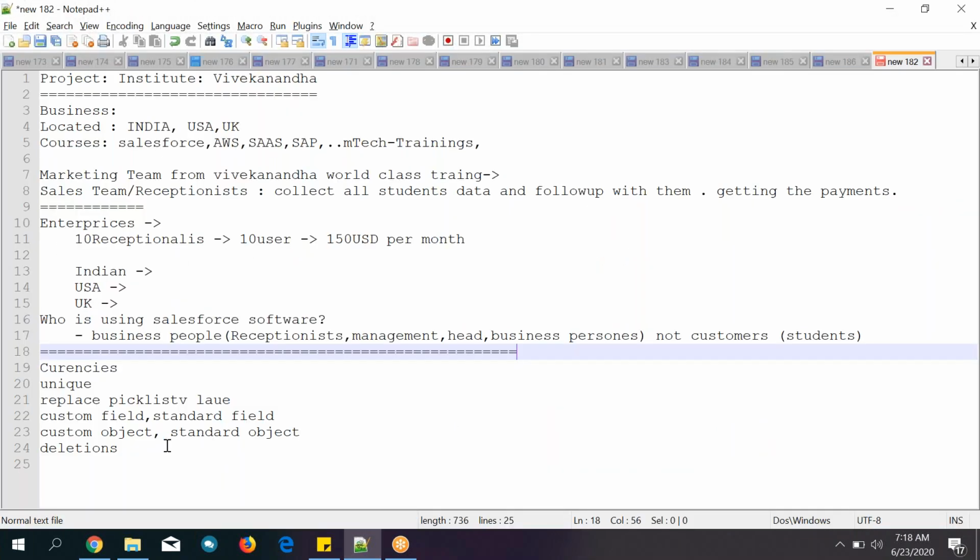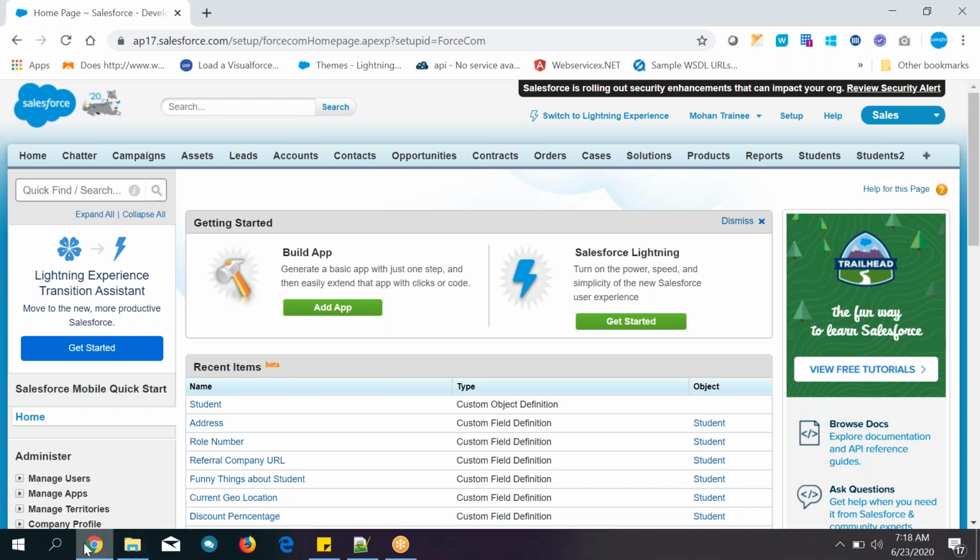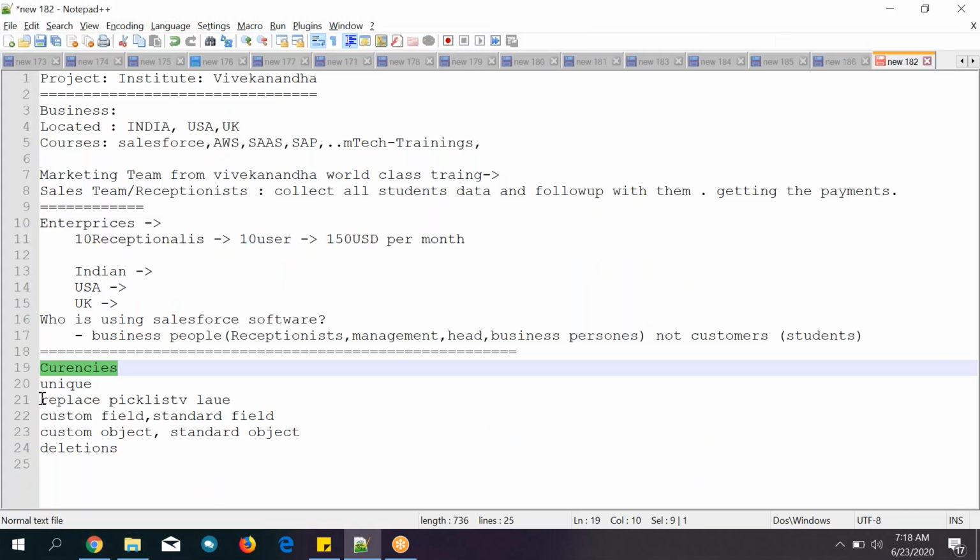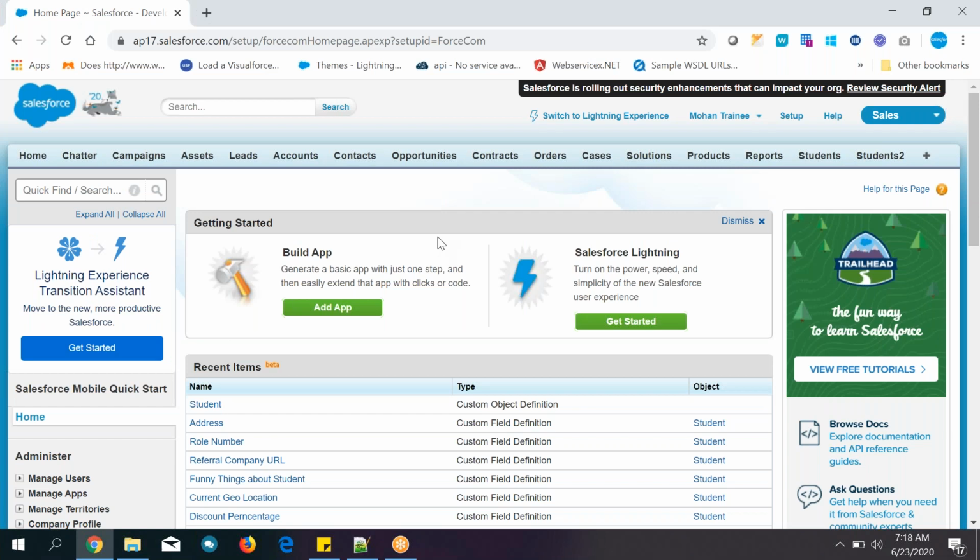Okay, good. So let's see here. Next, currencies, right? Before going to currencies, we will see replace value. You know what the object detail page is, what the record detail page is, and what the record edit page is. All these terminologies you came to know.